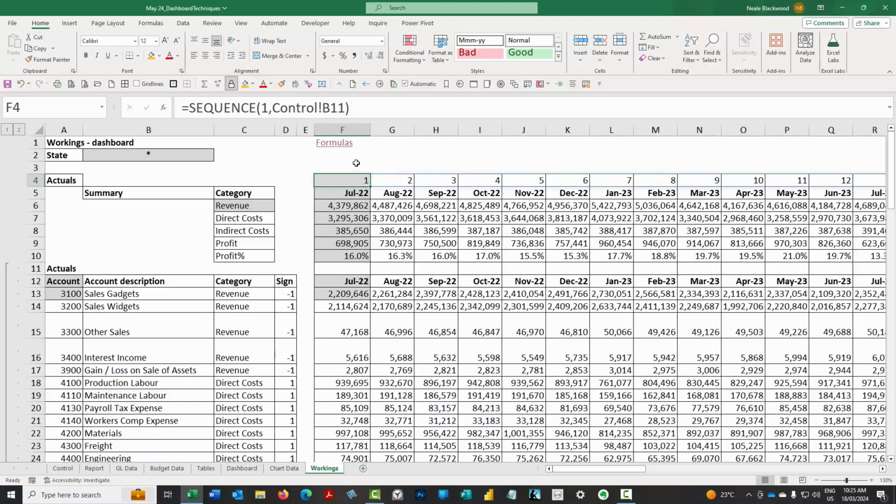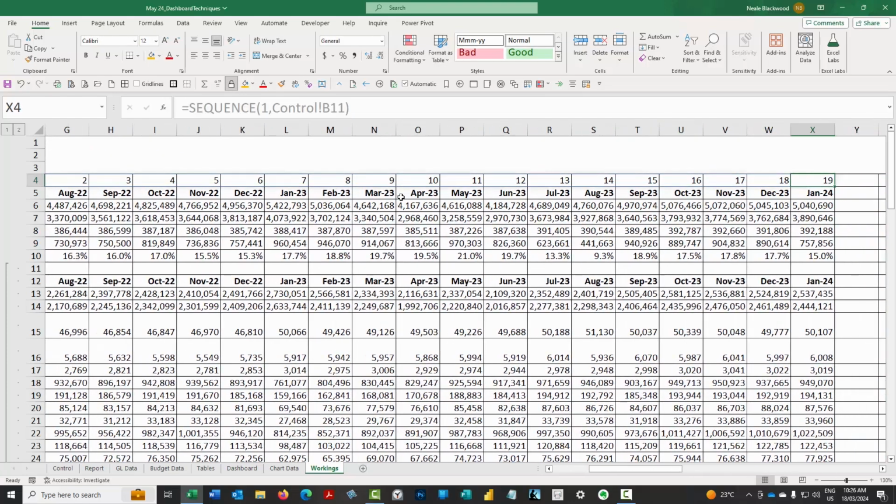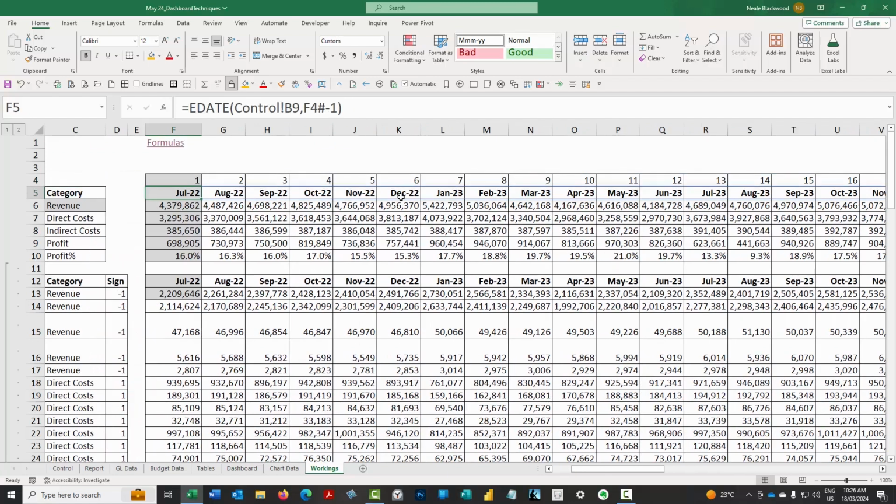So this is driving the sequence of months. In the actuals, there's 19 months. So the control sheet B11 has 19 in it, and so it's creating 19 sequential numbers going across here. This is creating all of the months that we need to identify for our actuals.